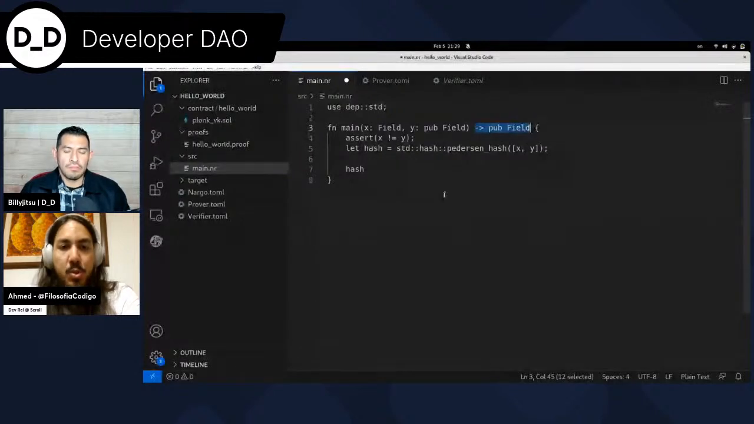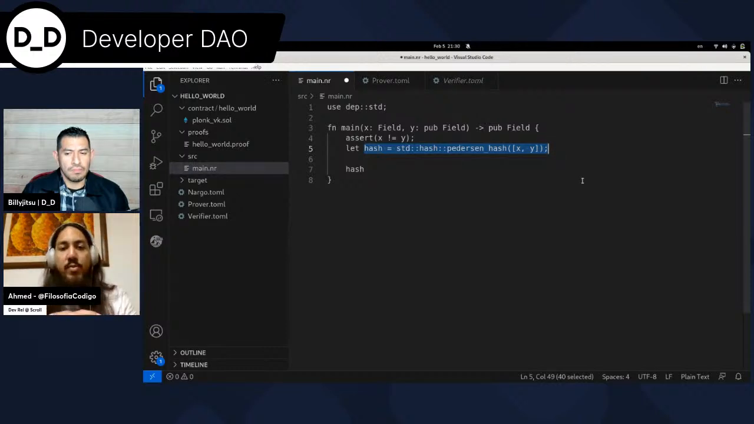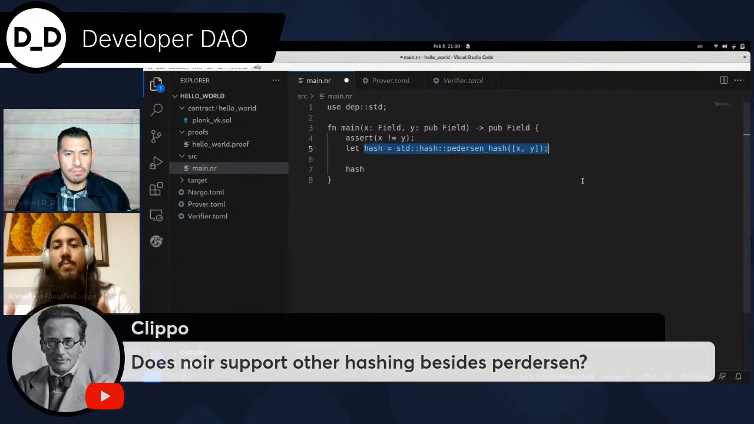So what are we going to do? Let's start by doing the same thing that we did before: just check if the two numbers are different. But now we are going to hash X and Y. We're going to hash them together. And why do we hash them? Because hashing is deterministic, and also hashing helps us with privacy. Those are the two properties of hashing.